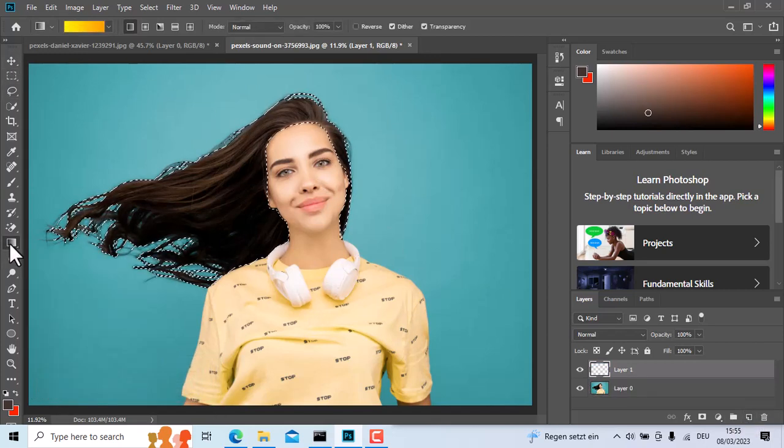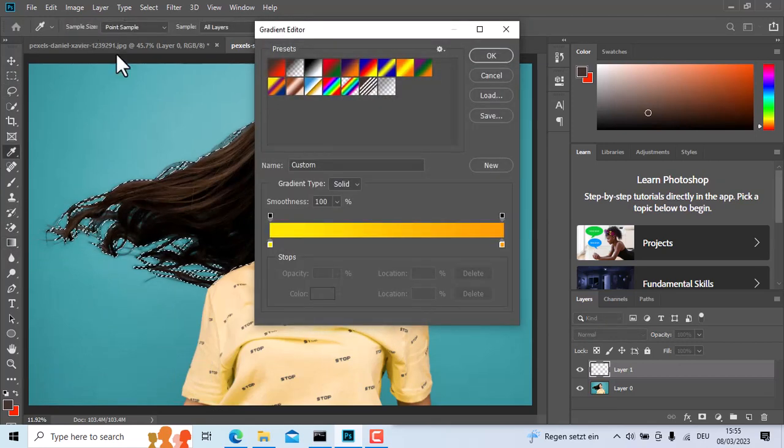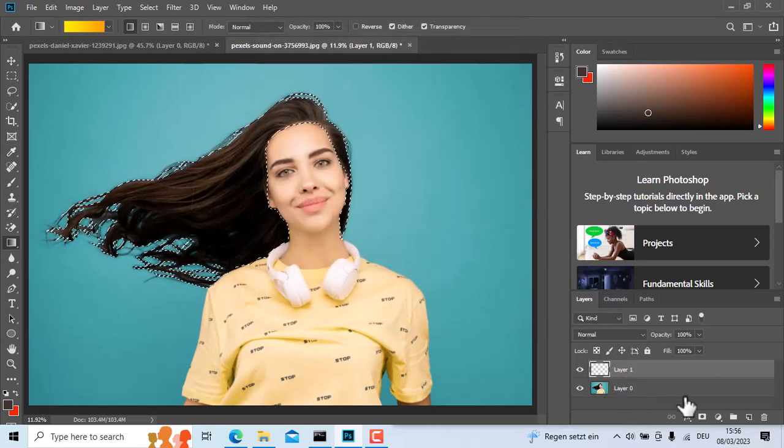Click on the gradient tool. Select the gradient color you want to use for your hair. I will use this one. And go on and draw the gradient over your hair selection.